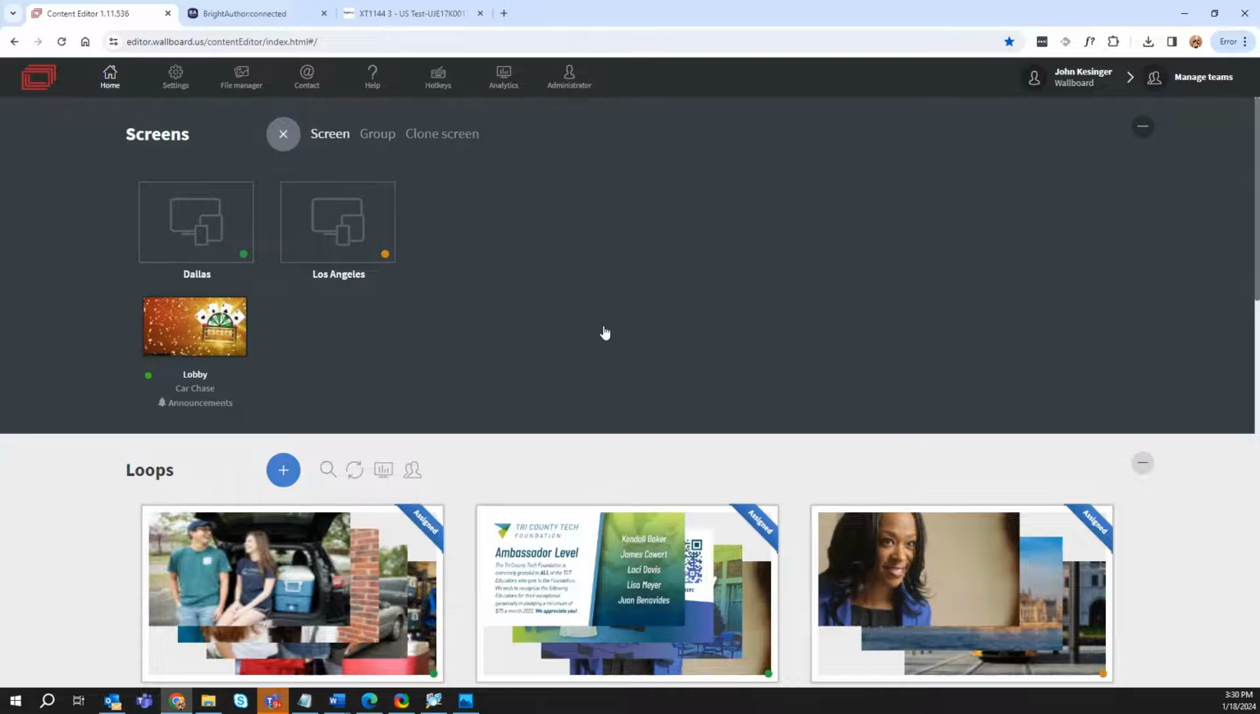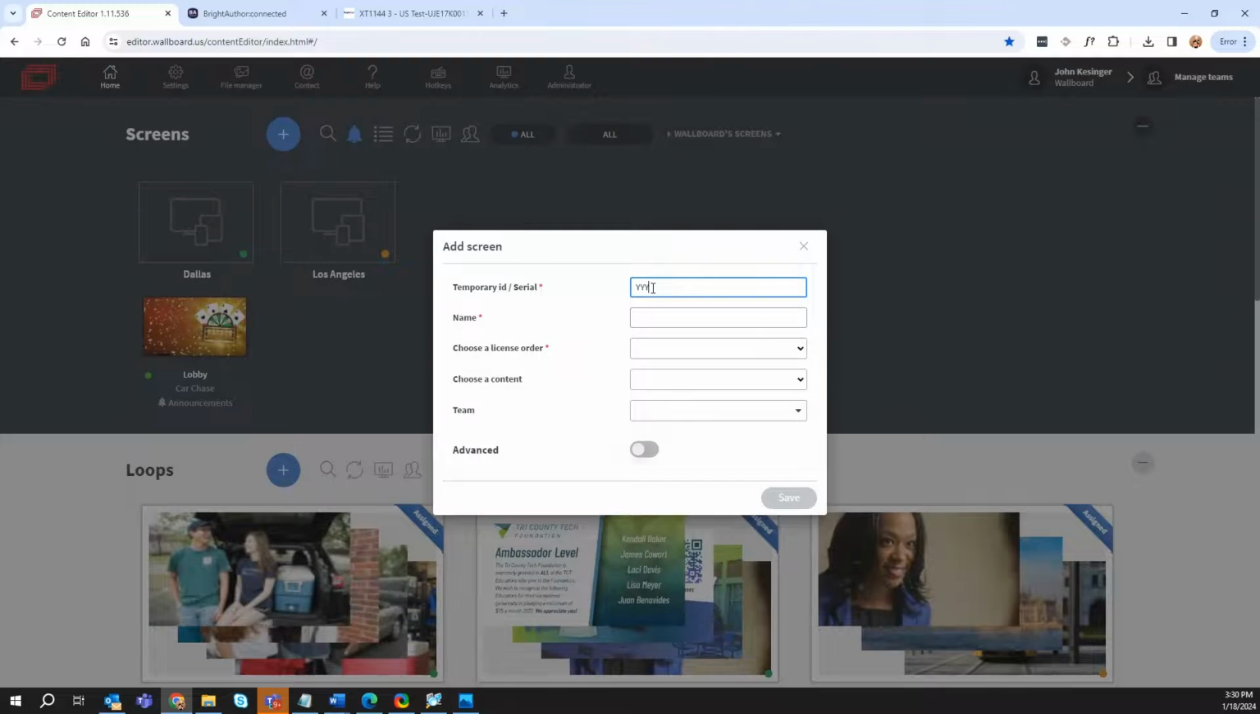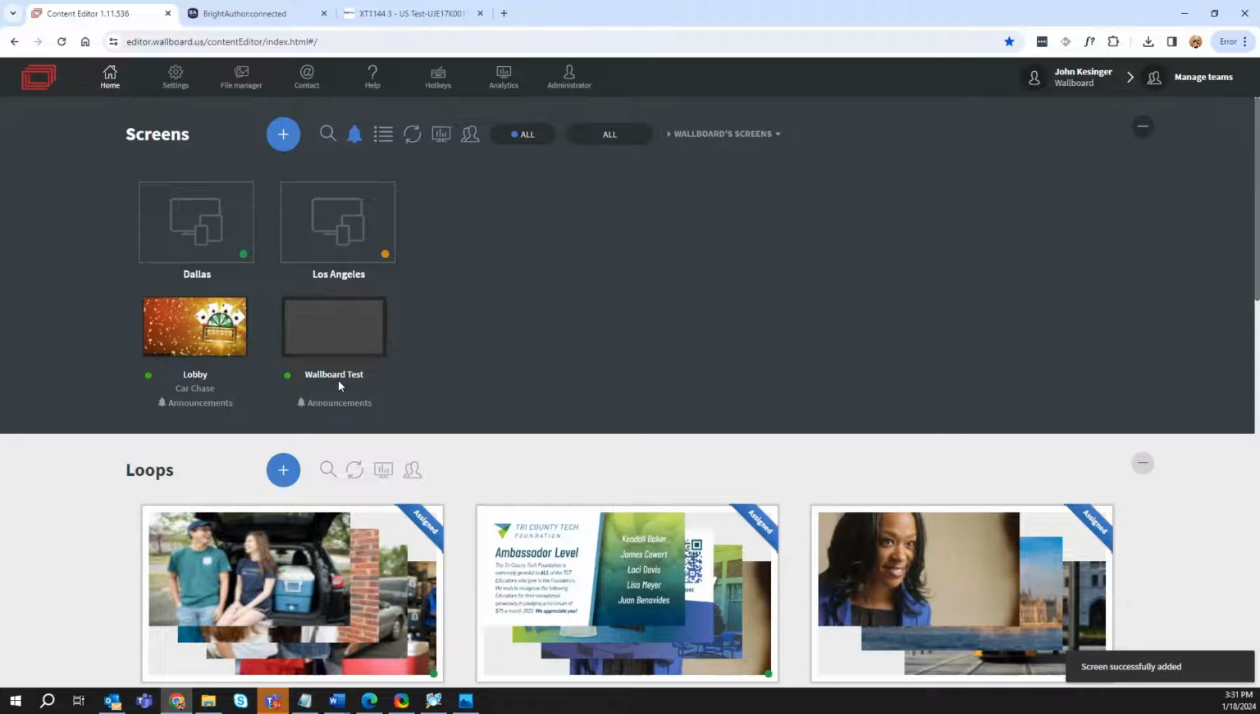I'm going to click on screen. And for the temporary ID, I'm going to do YYYI, and I'm going to call this Wallboard test. From there, go ahead and choose your license. I have a demo one, and I'm going to press save. You'll now see that the screen has been added.